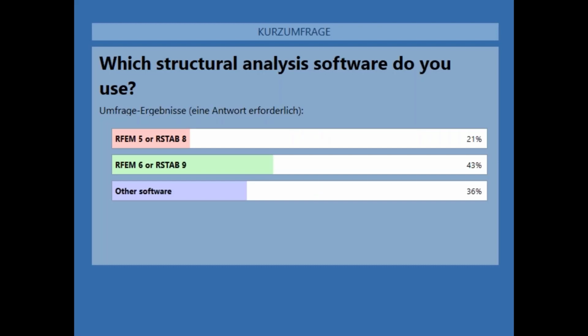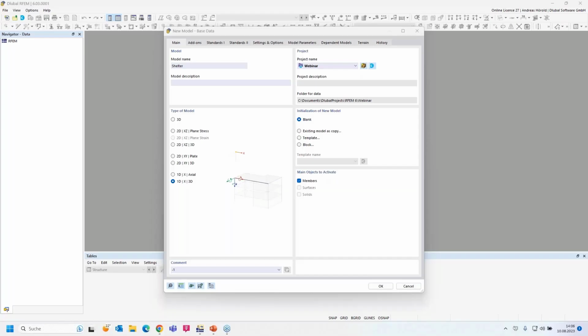The most of you use the old program generation or use other software, and almost half of you use already RFEM 6 and RSTAB 9. I suppose you are new users, or you use RFEM 6 or RSTAB 9 not so often. That's why you want to see the introduction webinar. Okay, quite good information to me, and I will disable the poll. Okay, then we continue with the presentation.